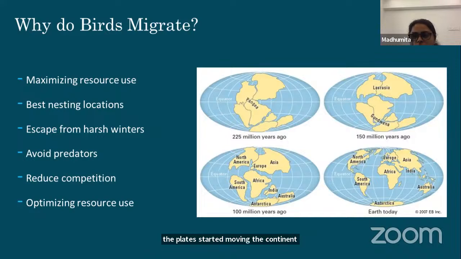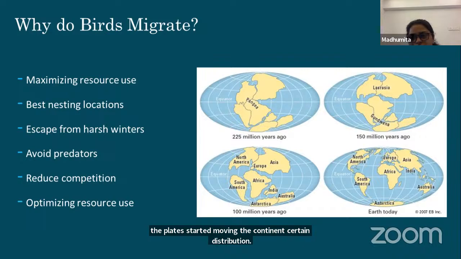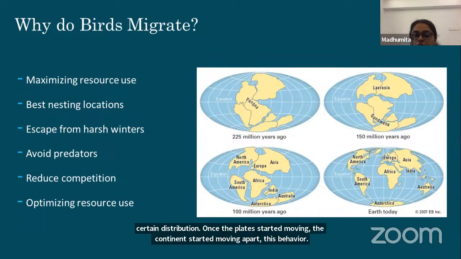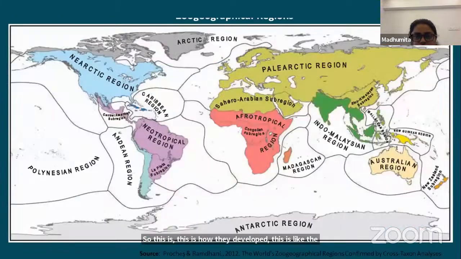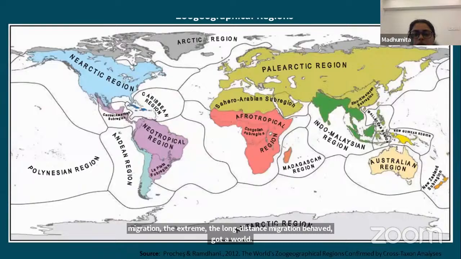This happened over a very long time span. So they started evolving this behavior of coming back to the region where they breed. This is how the long distance migration behavior got evolved. One of the theories which makes a lot of sense.